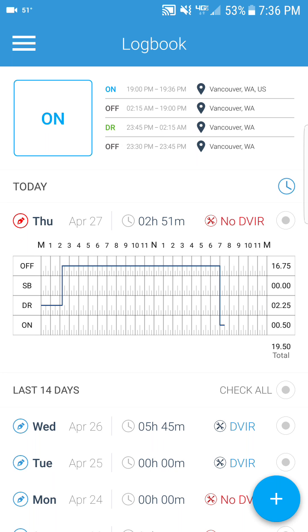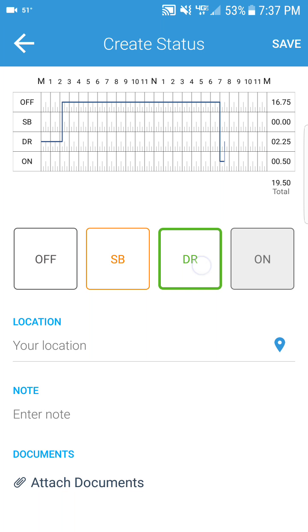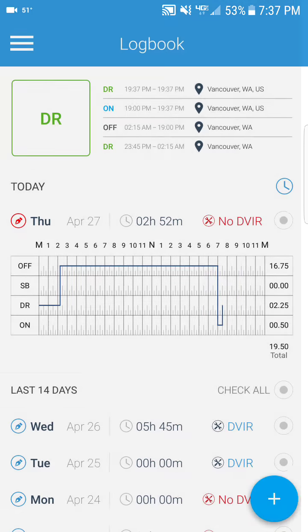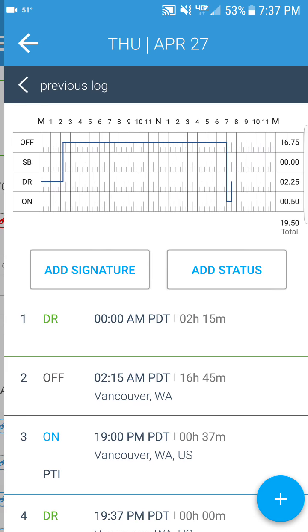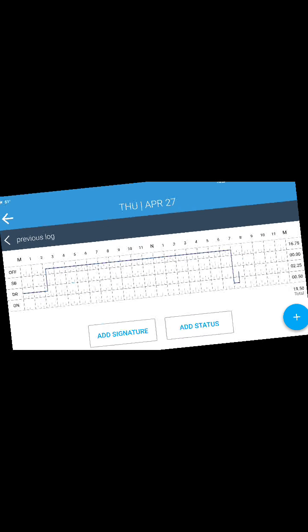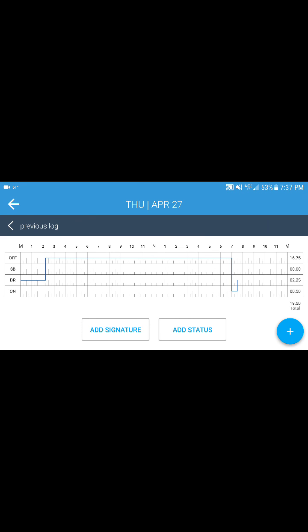So now it's time to go. We want to drive. So let's go ahead and click on it again. Click on drive, location, save. Now you're in drive. That's as easy as that. If you want to click on it again, flip it over, put it sideways. Very easy to see, very easy to work with.